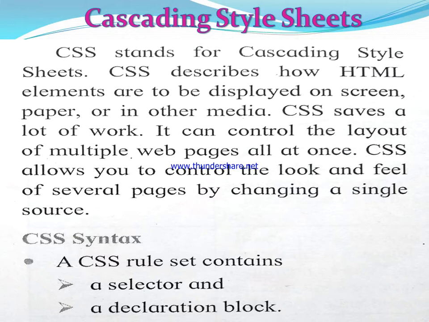Once you type the code of CSS, it can be applied to single or multiple pages of the website. CSS allows you to control the look and feel of several pages by changing a single source. Before we start, we have to learn some basic syntax used within CSS. A CSS rule set contains two important concepts, that is selector, and second is declaration block. So what is the meaning of selector and declaration block?